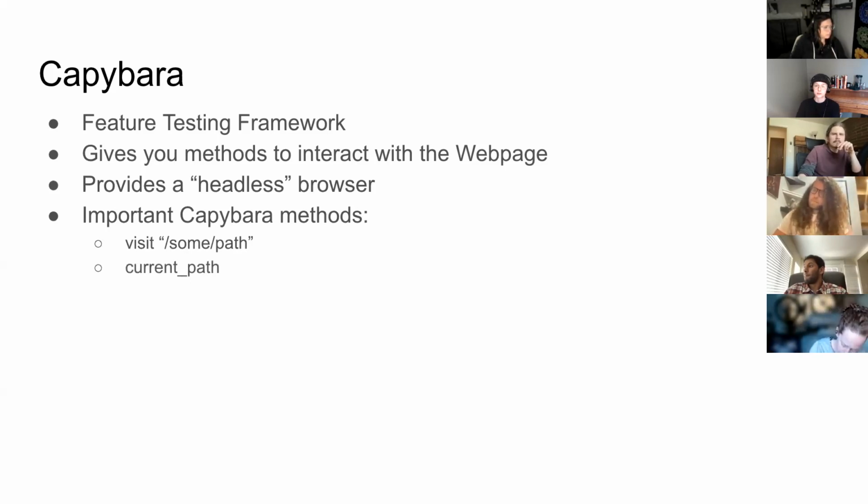Another method you can use is current path. So this is really useful in expectations. If you think of your RSpec expectations, it's usually like expect something to equal something else. You can say expect current path to equal /some/path. So that's really useful for testing where your browser lands or what path you end up on. Capybara also gives you the method page. So you can say things like expect page to have content or to not have content.